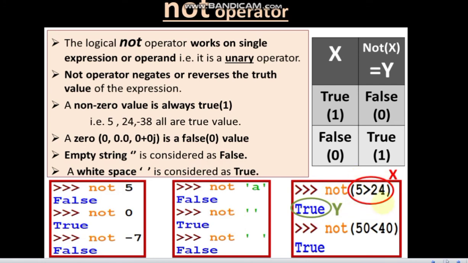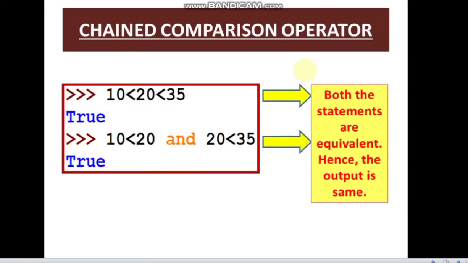You can check it out, and you can also use it with relational expressions, or you can give it in front of any logical expression as well. NOT is itself a logical operator, and you can give it before any big expression. I hope logical operators are also clear. Now let's finally see chain comparison operators and how we can use them.